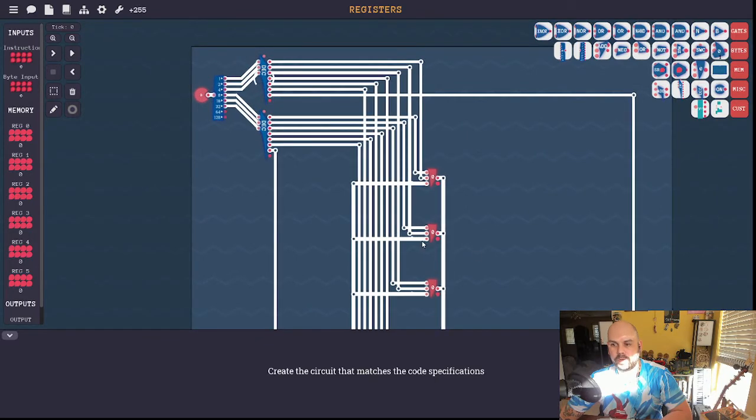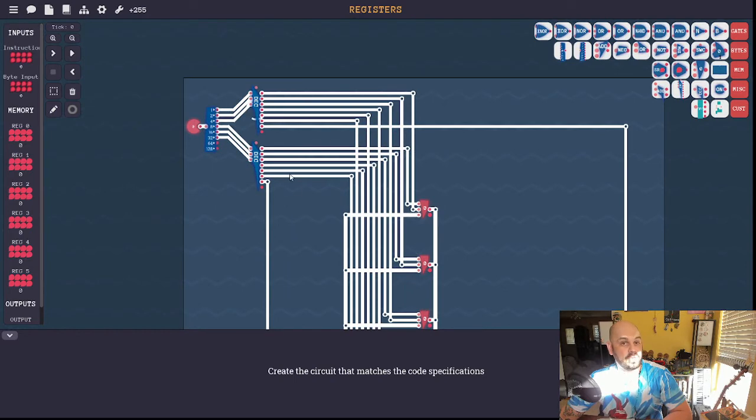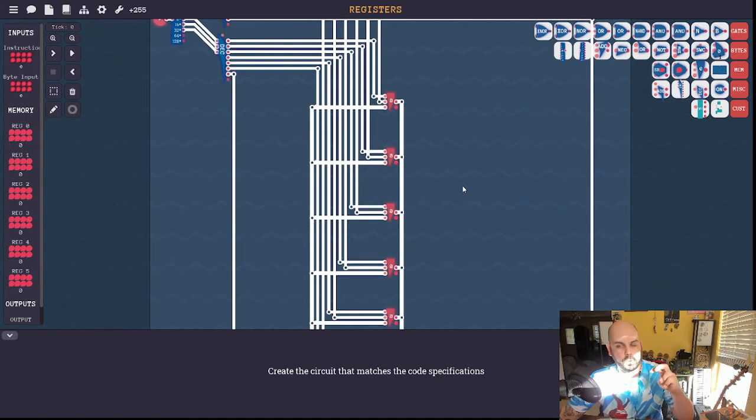So we've got register 0 save, register 1 save, register 2 save, so on and so forth. And the exact same thing for the loading. The instruction is the exact same way. So we've just got the top bit means nothing is turned on for loading. Goes to register, load register 0.